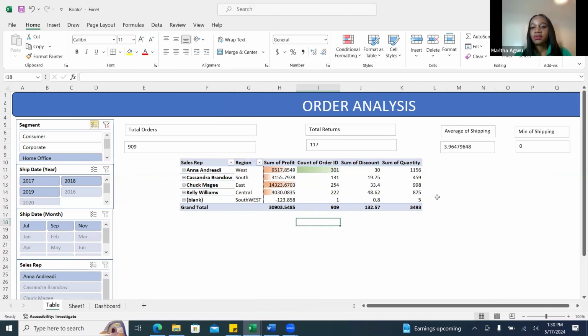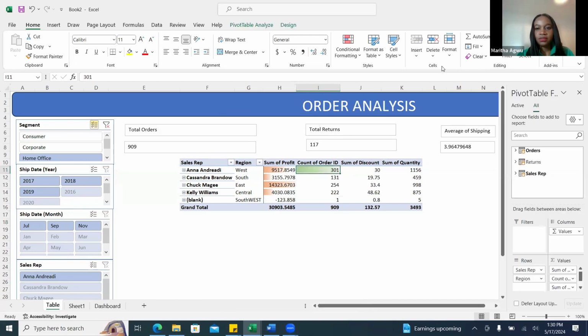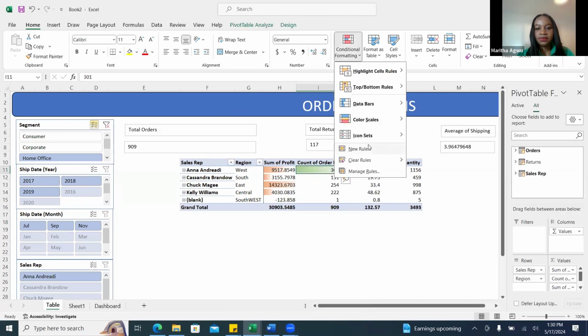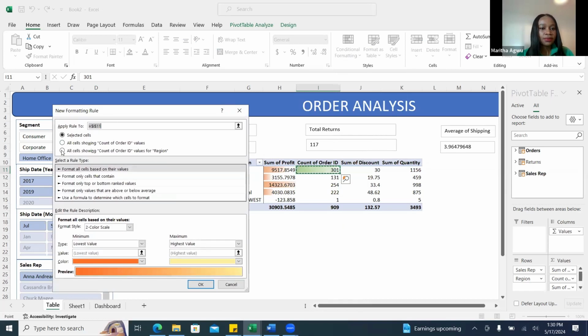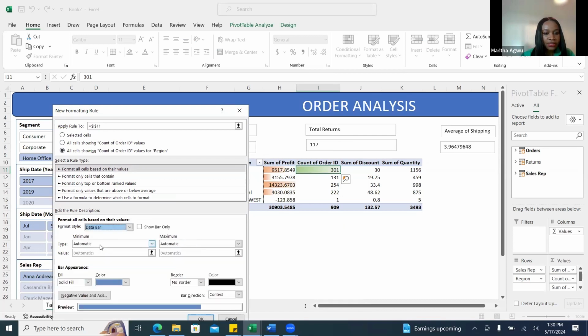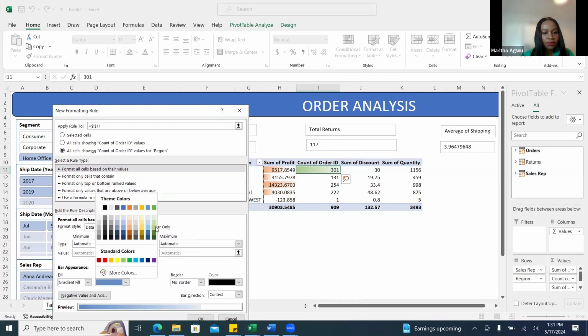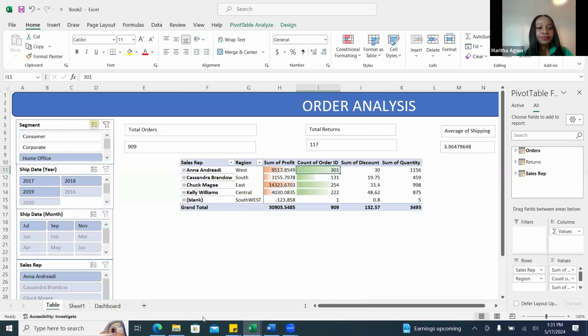Oh, it didn't go down. Maybe. Okay, so we have this one. Why did you not go down? Did I not select the right thing? Okay, selected cell. Oh, that's why. All cells showing count ID value by region. Yeah. Gradient fill, color, and okay. Yeah, went down now.